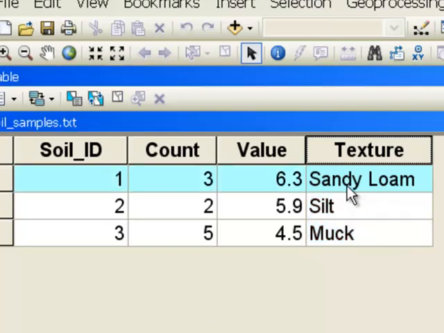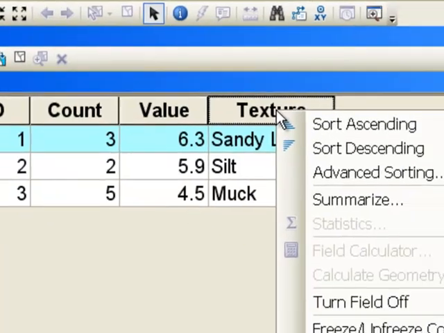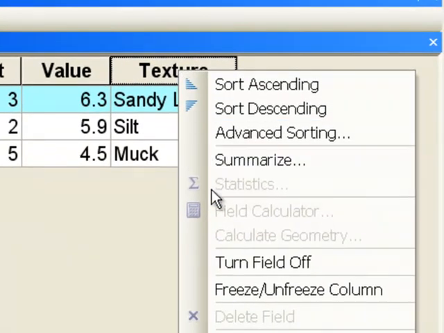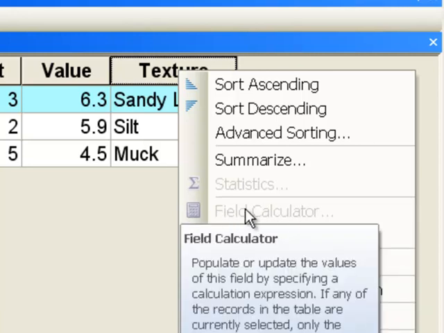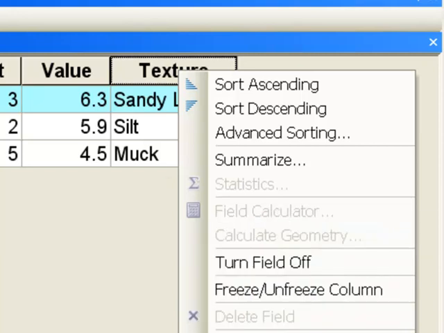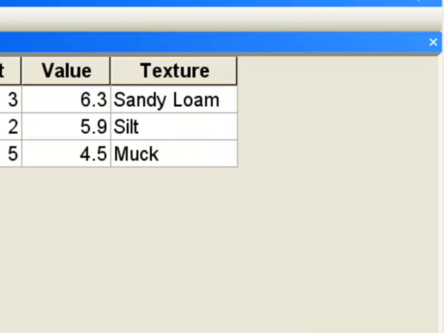Okay, so let's say we want to change the texture from sandy loam to loamy sand. Whenever you do a field calculation with text fields, it has to be a permanent standalone table. So here we've got the field calculator has been disabled. So what we need to do is save this virtual table to a permanent standalone table that ArcGIS understands. So what we can do is use a tool called Copy Rows.